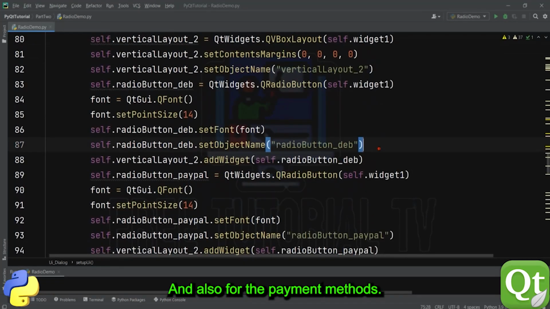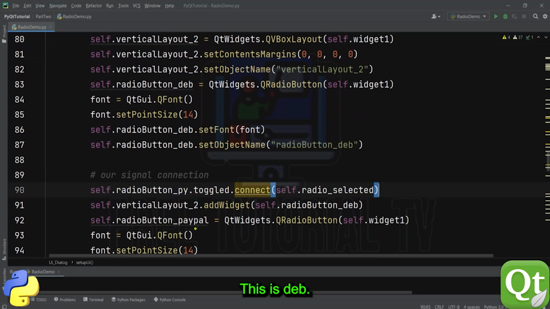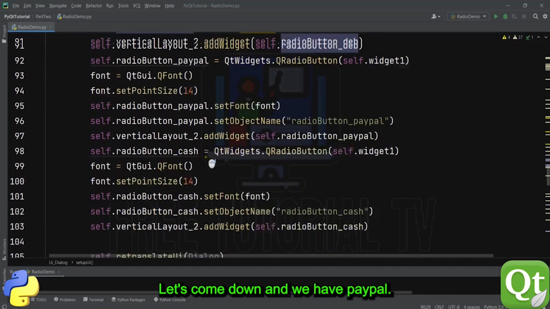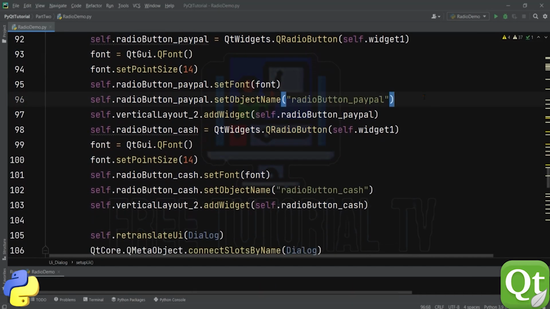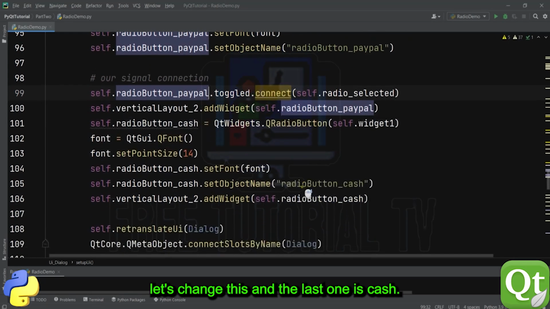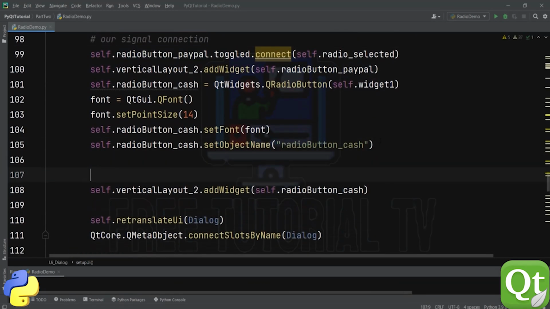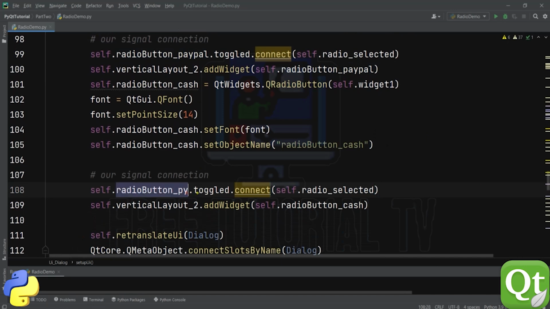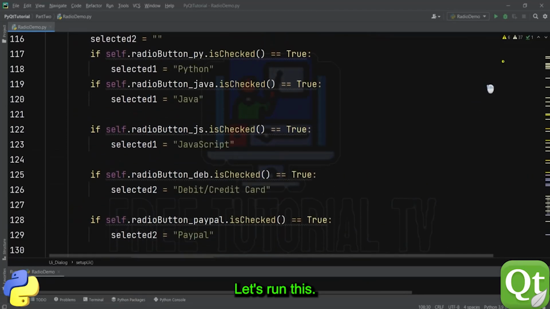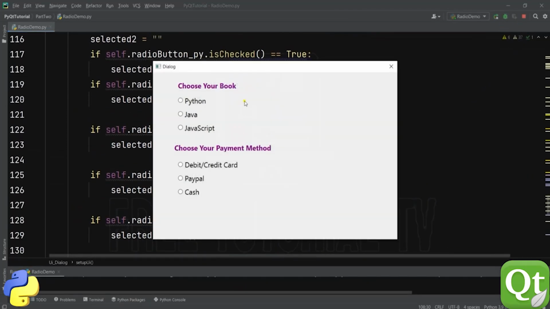and all the payment methods, this is DB. Let's come down and set PayPal. So this to cash. The last one is the cash, so change this to cash. Now our coding is completed, and let's run this.